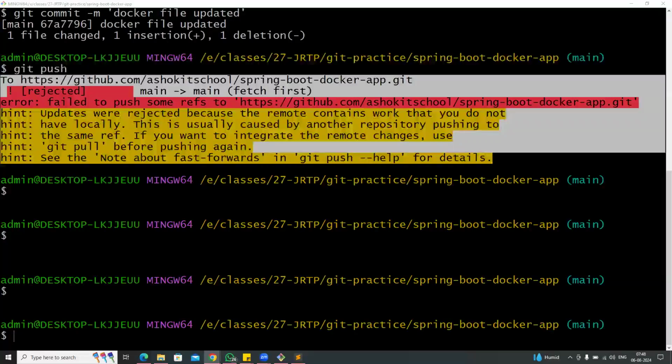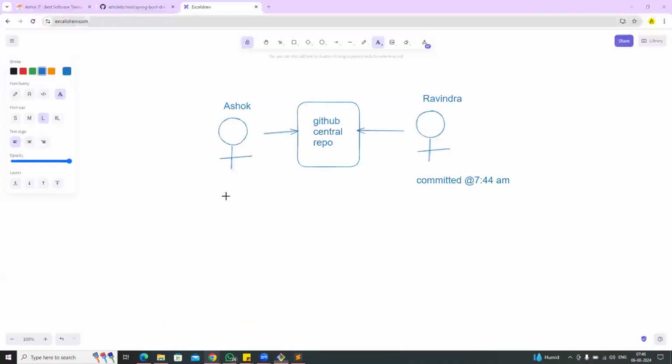Two people are working on the same repository. So here, Ravindra is my collaborator. He committed the code at 7:44 a.m. His commit was successful, guys. Whatever commit he has done, his commit succeeded.